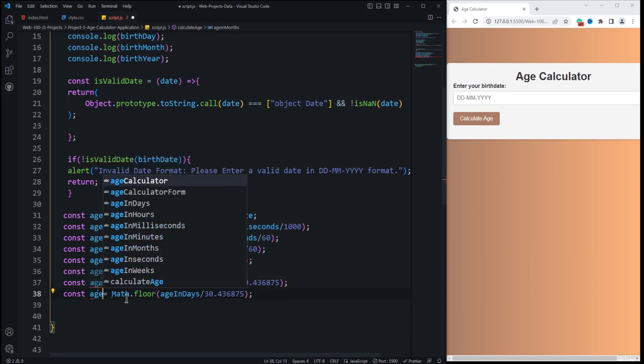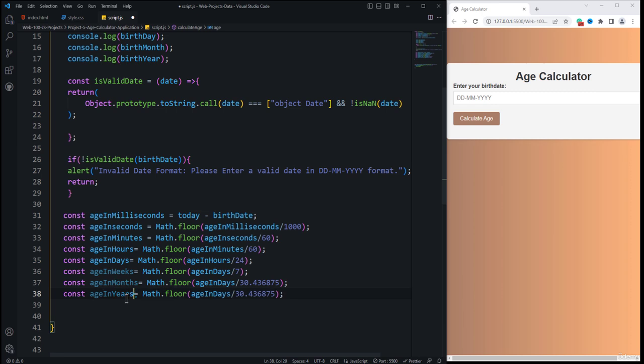So again here I will type age in years, and then we need to divide the age in days by the value 365.25. Now we have 365 days, but in a leap year we have 366 days. That is why we are going to use this approximate value to divide the age in days to calculate the age in years.